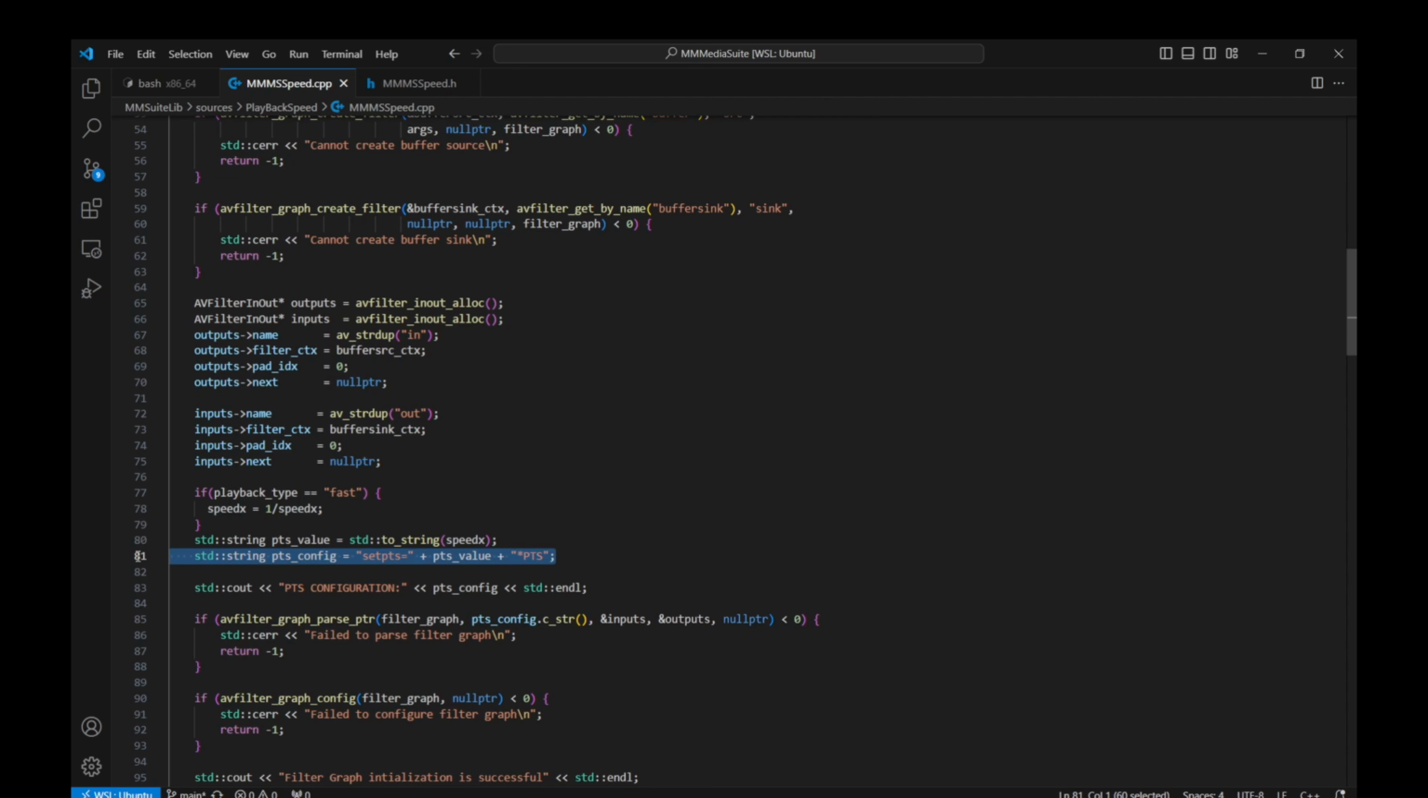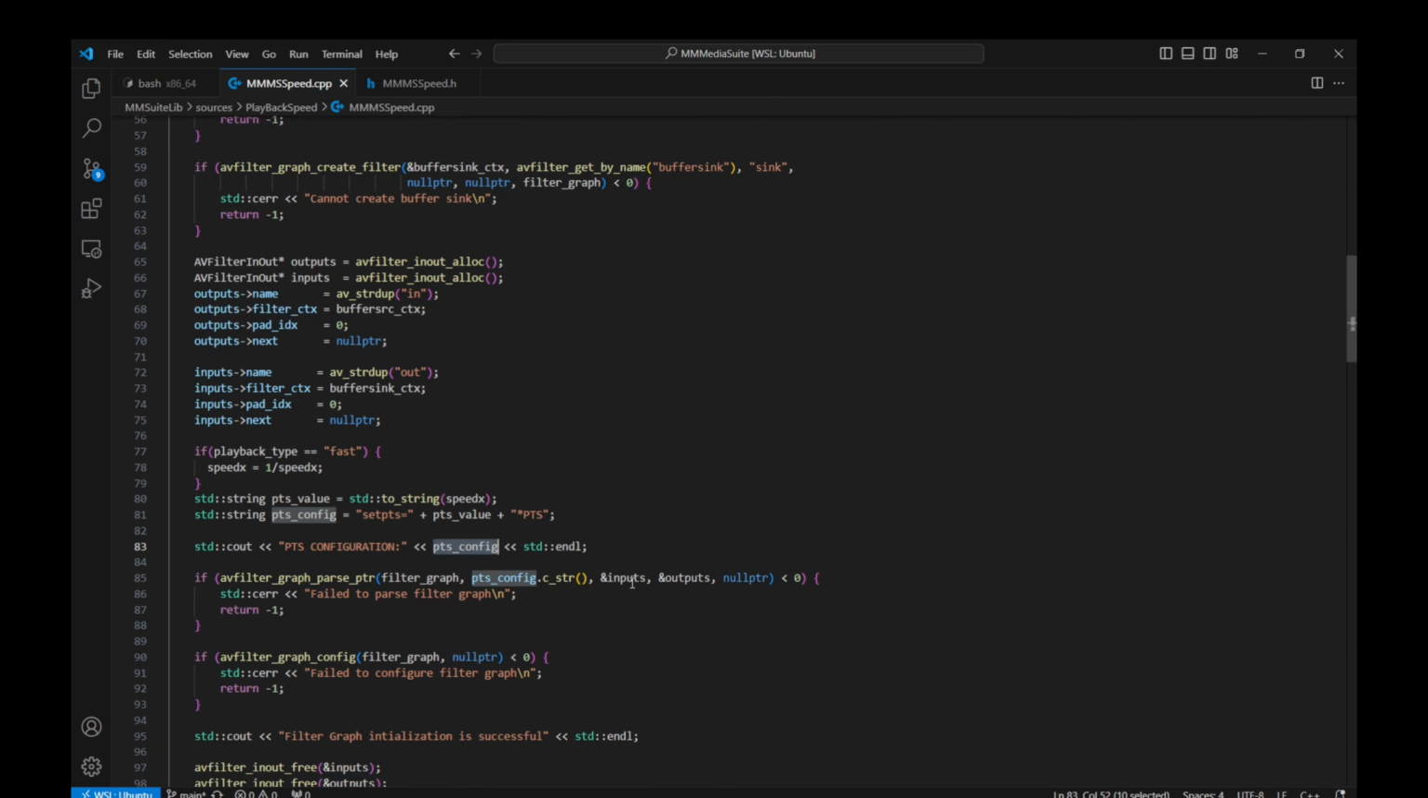This is the configuration, which is similar to the FFmpeg command line configuration. Set PTS is equal to PTS value and so on. If it is 2 star PTS, it means we are slowing down the video by 2. If it is 0.5 PTS, we are speeding up the video by 2. Like that, all the details will be entered here, and this is associated with this particular filter graph.